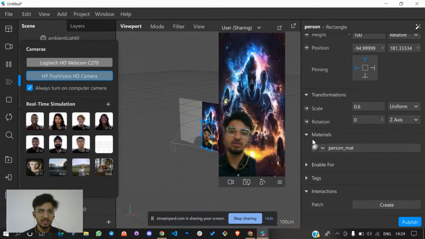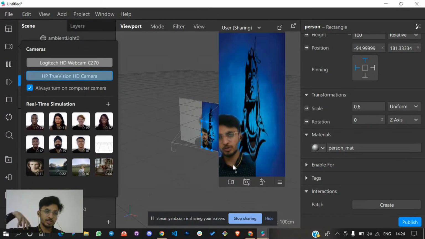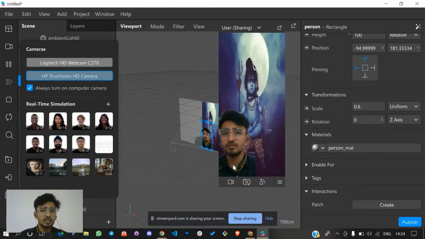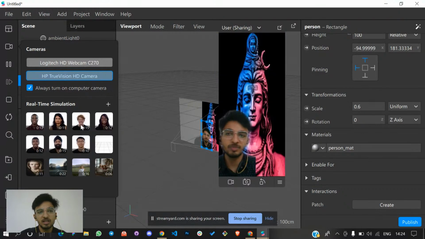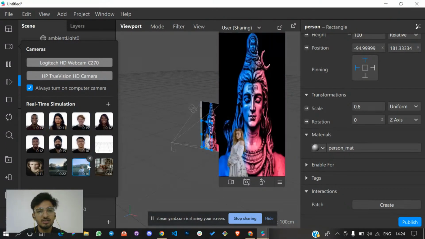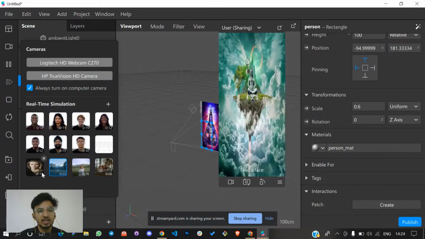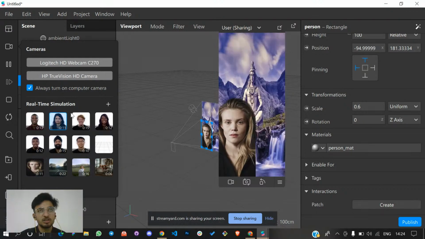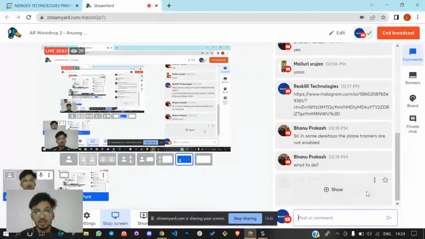So you can do anything, whatever you want to with Spark. Put something on your background, animate your background, and you can do whatever you want with it. This is the best part of Spark. You can just try out how it's looking on different faces and different textures. So this is totally about Spark. You can just switch between them.